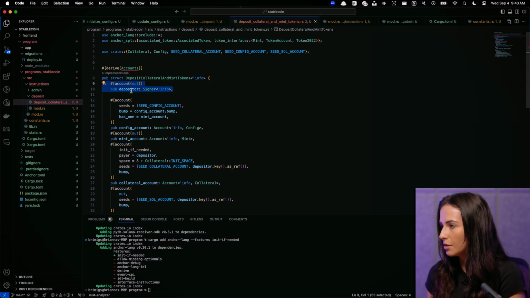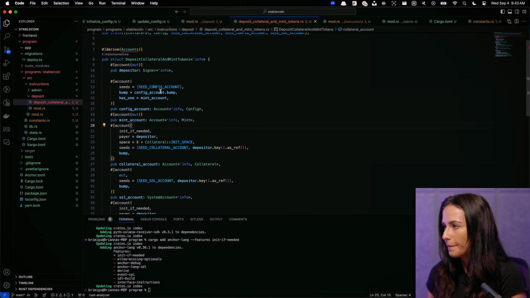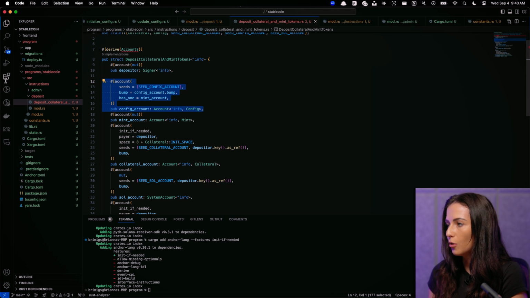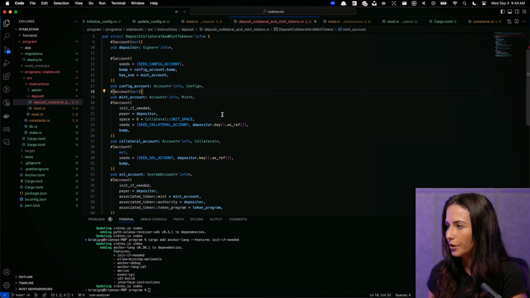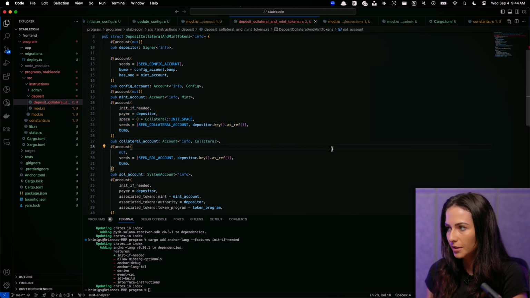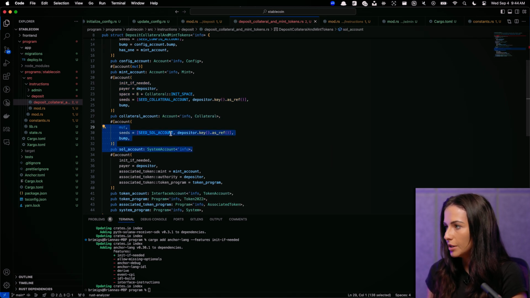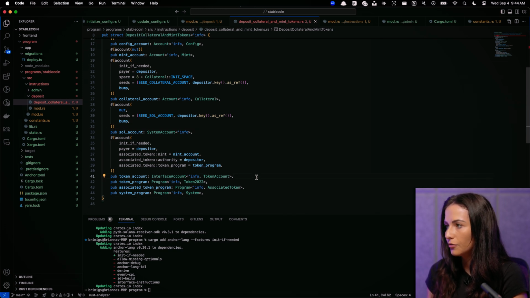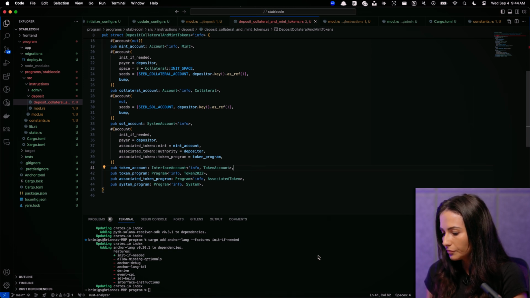So we have the signer, which is the depositor. We have the config account, which is holding all of the global config information for the algorithmic stablecoin. We have the mint account, which is the mint of the stablecoin. We have the collateral account, which is holding all of the collateral information for this specific depositor. We have the SOL account, which is the SOL from this depositor, and then the associated token account for the stablecoin. We have the token program, associated token program, and system program.